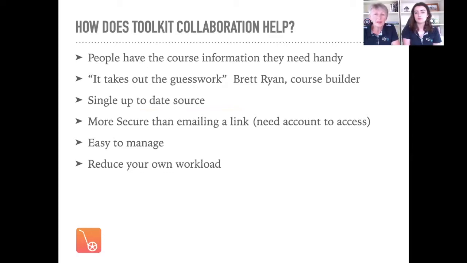They have to have an account to be a collaborator. Also, it means that if you've made a change to the course and perhaps issued an updated version, people are always going to see that updated version.